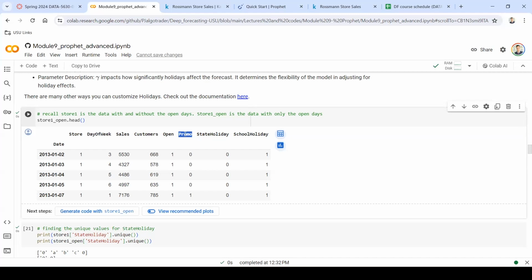So again, promo is one column you're using. School holidays, another column you're using. State holidays, something we're implicitly using, but I'm playing that down because I'm only looking at open days. This should not have any effect.